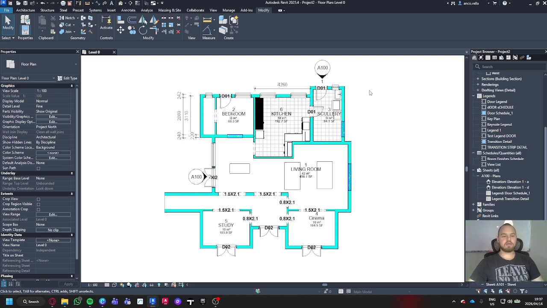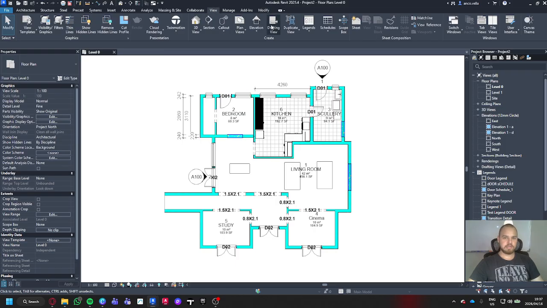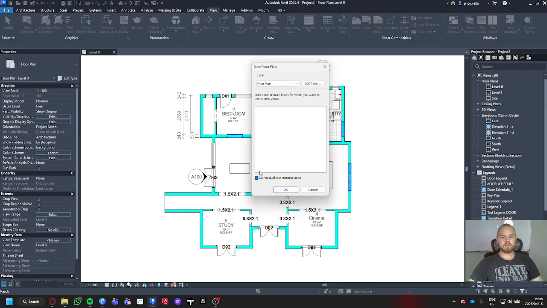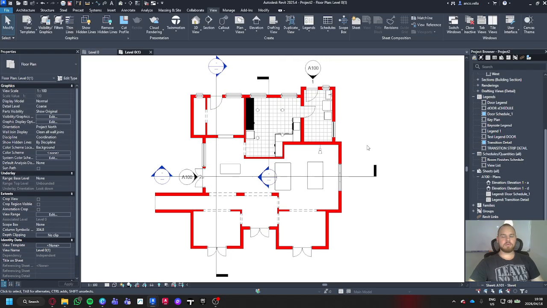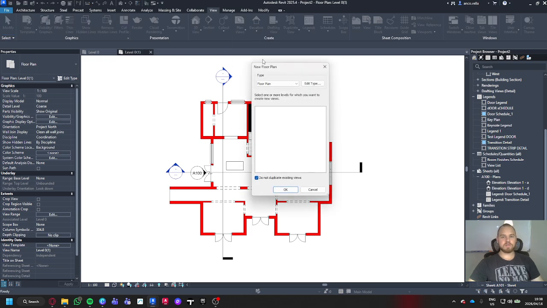Now this is where view templates come in. Let us create a duplicate floor plan quickly, or a new floor plan, and we can apply a view template to multiple different plans. I'm going to go to View and create a new floor plan. I would like to create one for level 0, say OK, there we go. Let us create one more. Why not?